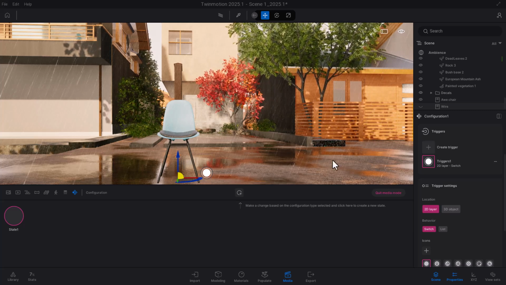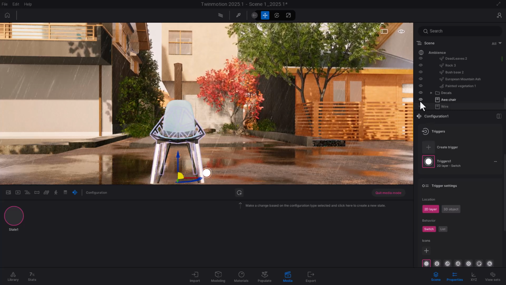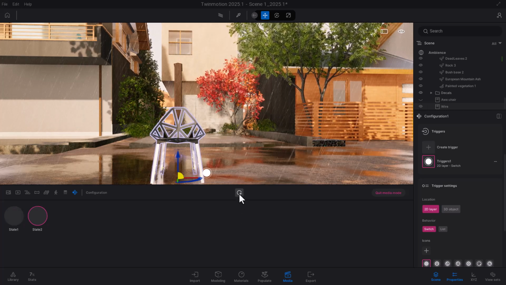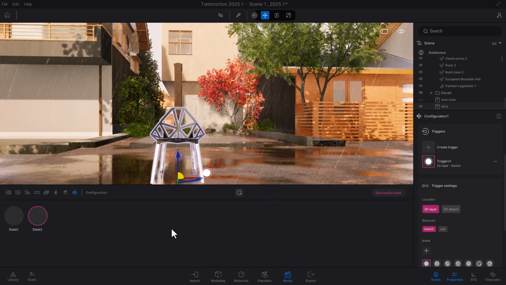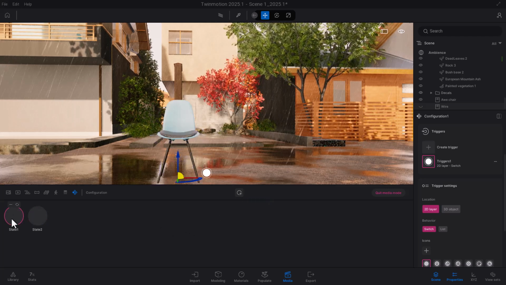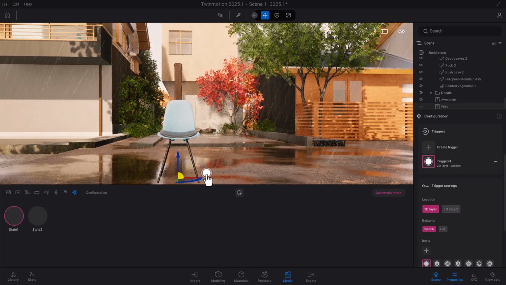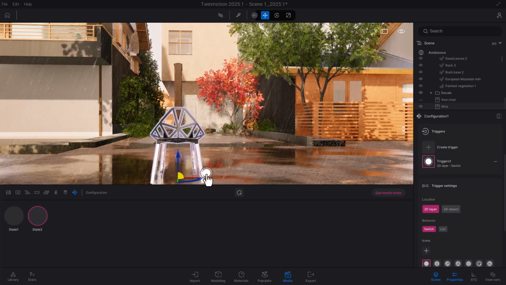Then the next thing we need to do is to make sure that we have this one active, then turn off the other one. And once we do that, we can go all the way down here, click on create state one more time, and that's it. So we can now switch between the first and the second one. If you go over to your viewport and you click, you should also be able to do that. And this is pretty interesting.